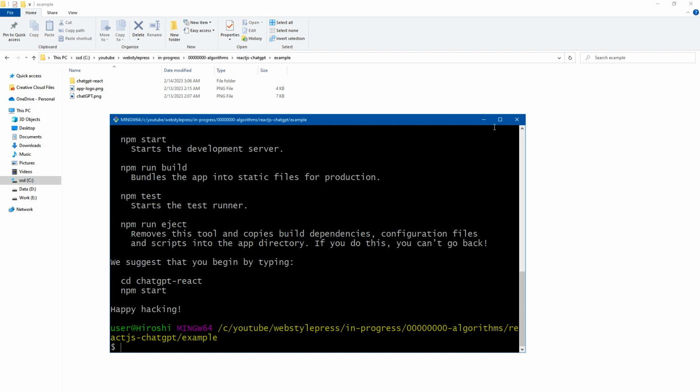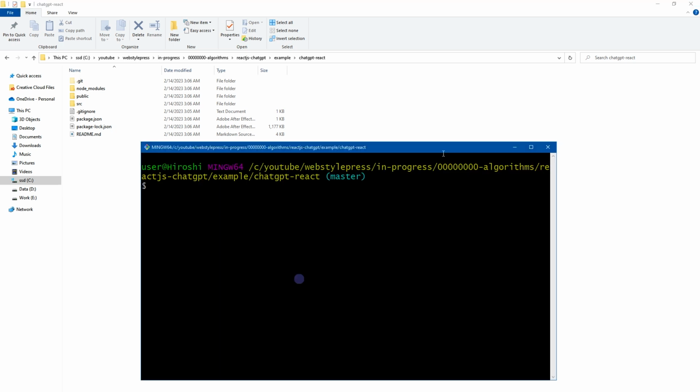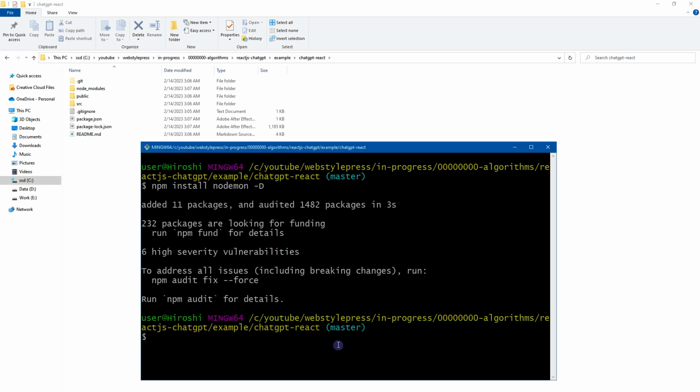Once the app has been created, open the app directory, open terminal in this directory and install project dependencies. Install nodemon as a dev dependency. npm install nodemon with the dev dependency flag. Install project dependencies. npm install axios, concurrently, dotenv, openai, express, body-parser, and cors.